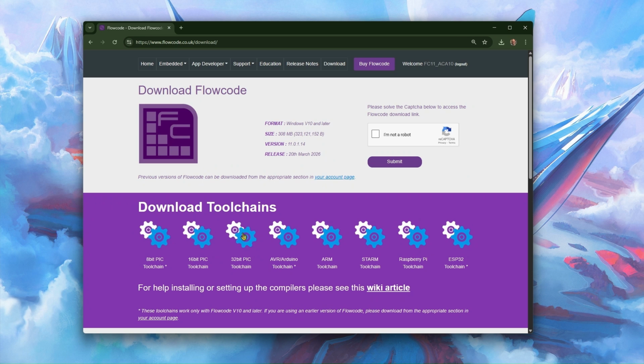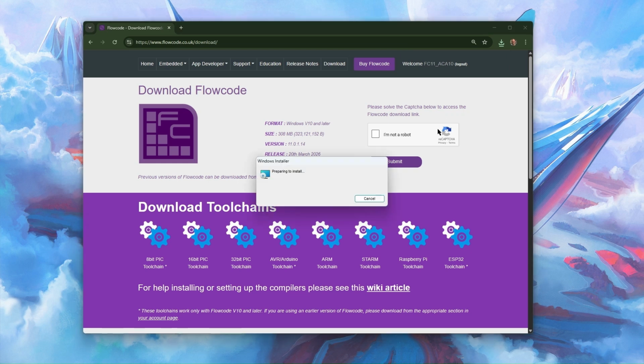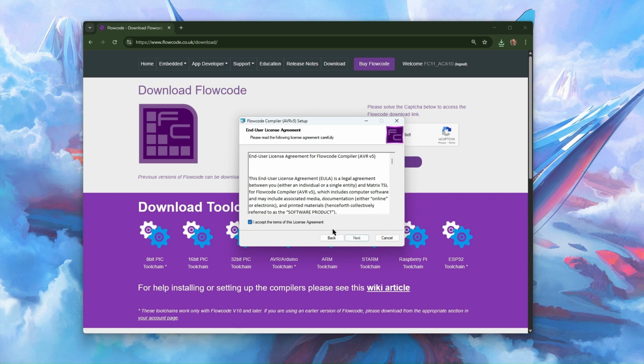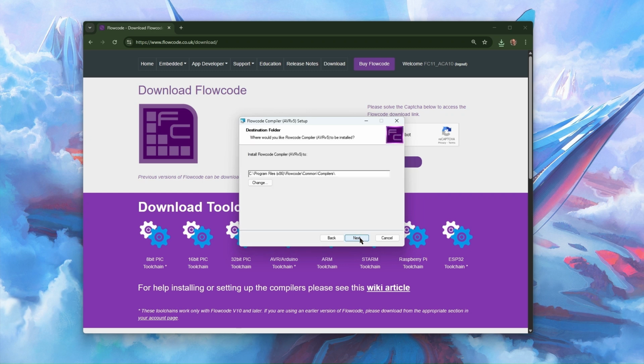The toolchains can be found in this row. Click the appropriate toolchain and it will be downloaded to your computer. Run the downloaded toolchain file and progress through each step of the installation process. Once the toolchain has been installed, Flowcode will be able to create code for the devices supported by the toolchain.